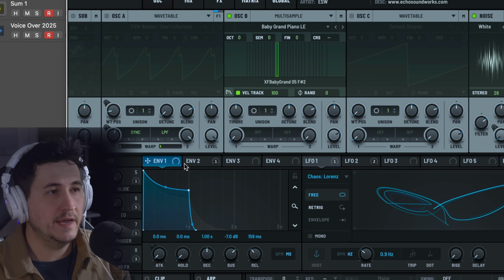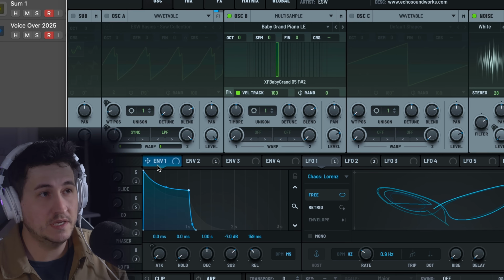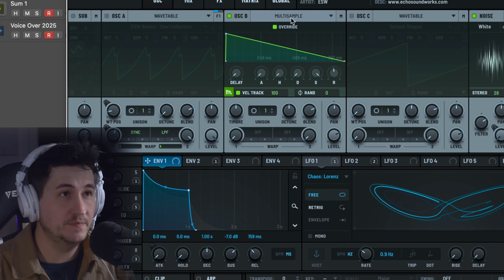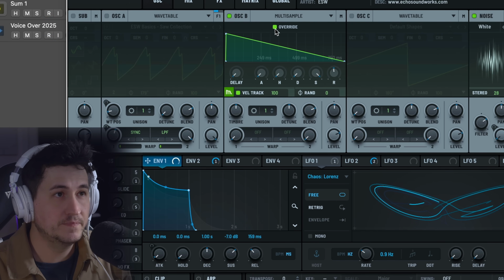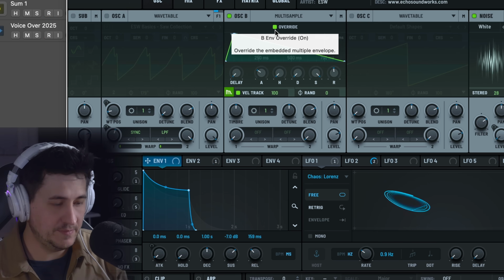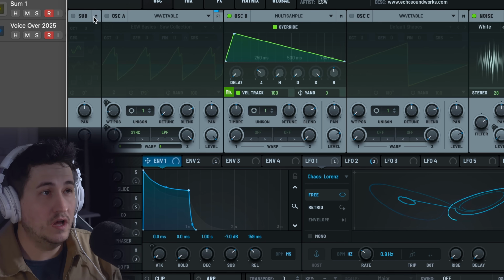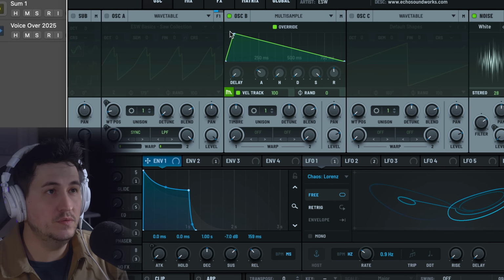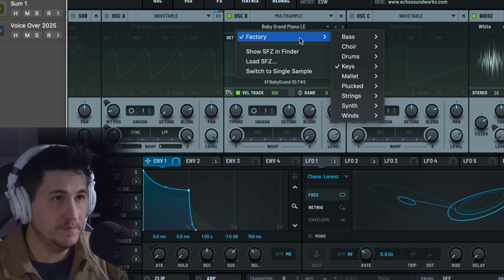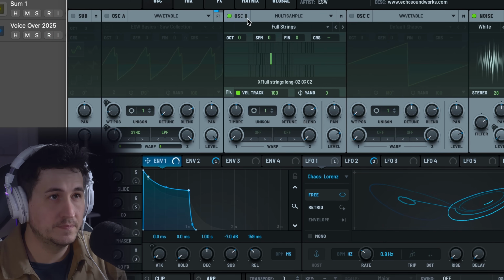So now Serum 2, just like Serum 1, the amp envelope is defaulted to the first envelope. If you click this little envelope icon in your multi-sample, you can select the override to where this will now be the envelope controlling the sample, which is really cool. So I'll show you why that's so cool. If you load up, let's get off of the envelope real quick, and we're gonna load up like a string. Let's do full strings.